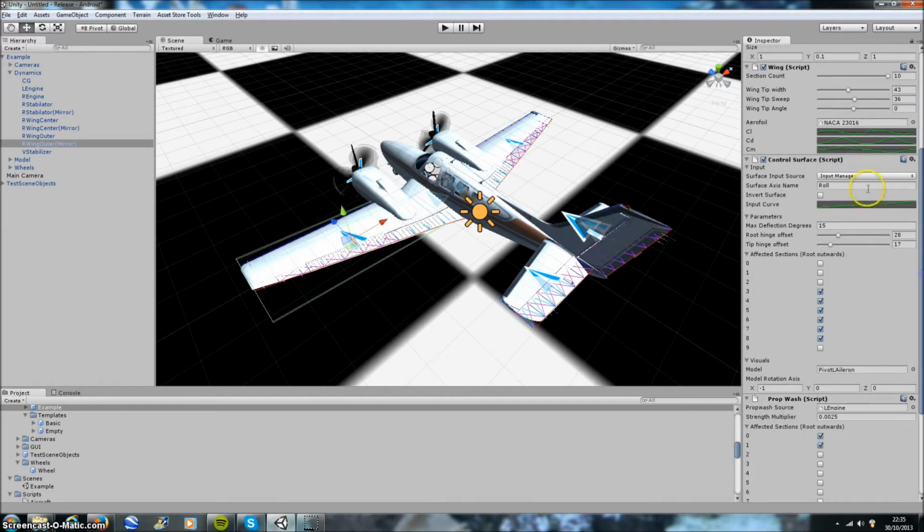And you'll notice here that if we come to the control surface, the menus here have changed a little bit. So previously we would just have the surface axis name here, but what we've actually got now is this option here, this drop down list, which gives us 3 different input modes, and it's these 3 different input modes which really add a lot more power to UnityFS.